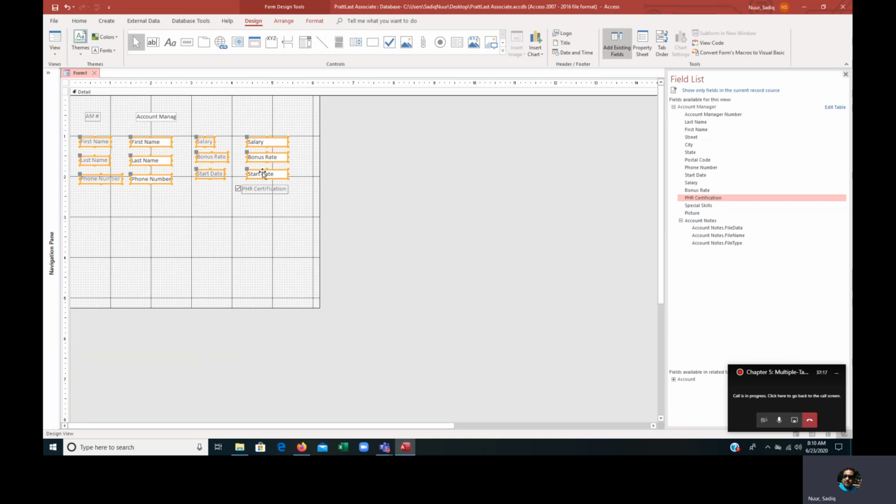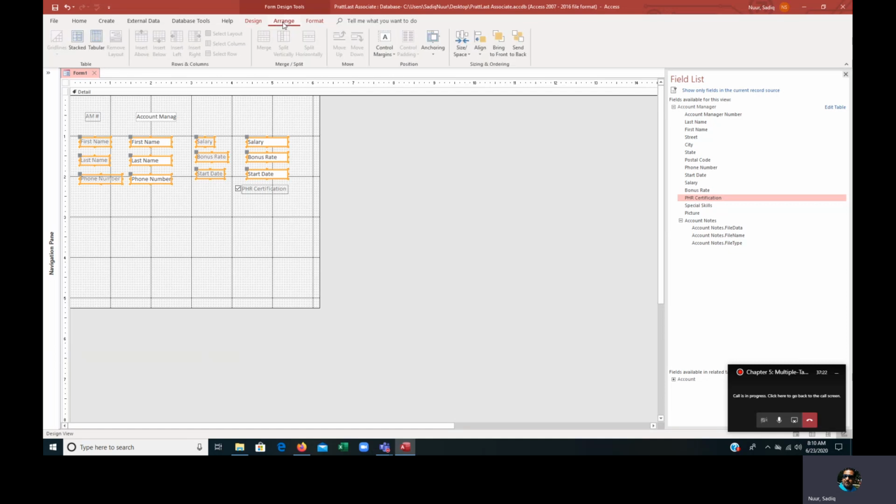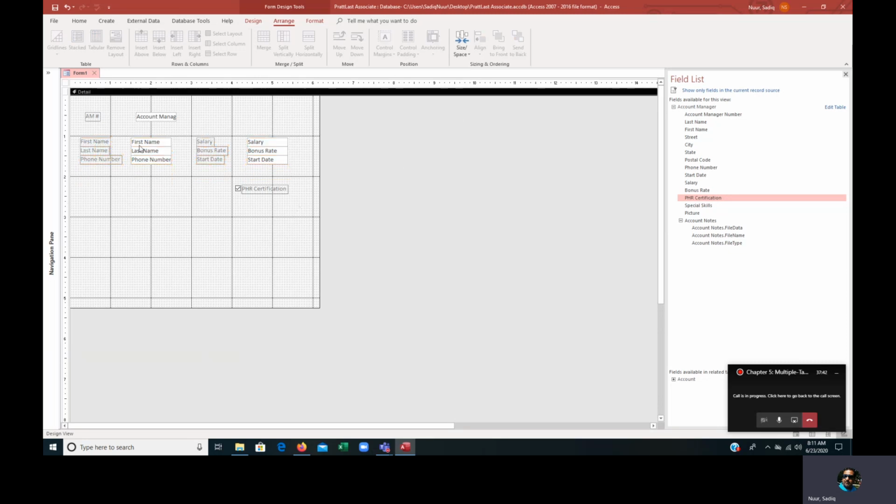Once you have done all this, you can go to Arrange. Under Arrange, you see the last group says Sizing and Ordering. You need to click on Align, and then click on Top. See, all have been adjusted. If you don't like this and you want to give some gaps between these, then I will undo with Control Z. See, I have these spaces.